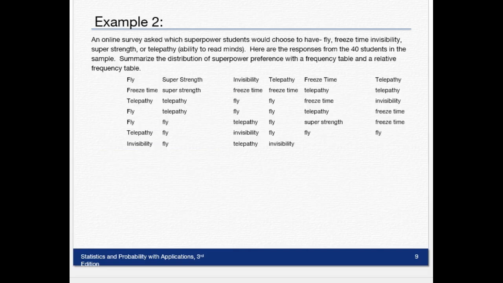That's example 2. An online survey asked which superpower students would choose to have: fly, freeze time, invisibility, super strength, or telepathy, the ability to read minds. Here are the responses from 40 students in this sample. Summarize the distribution of superpower preference with a frequency table and a relative frequency table.